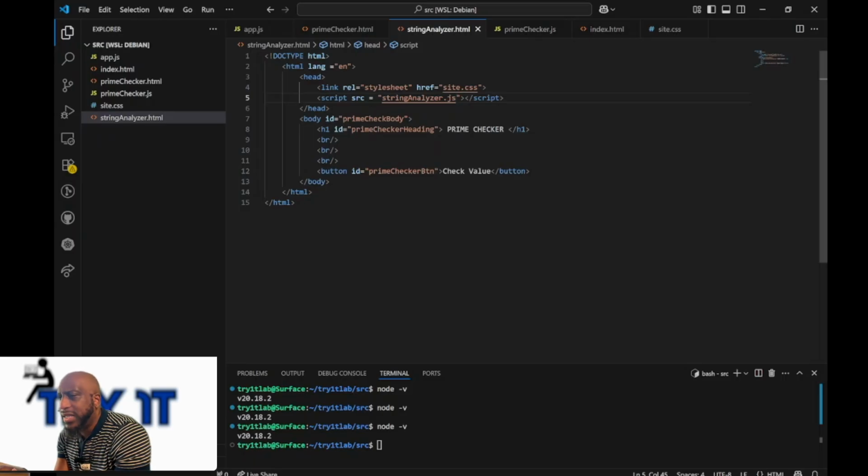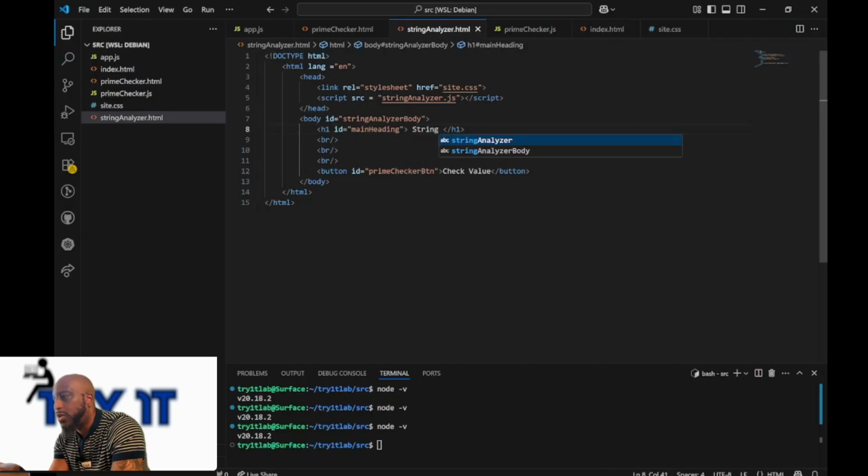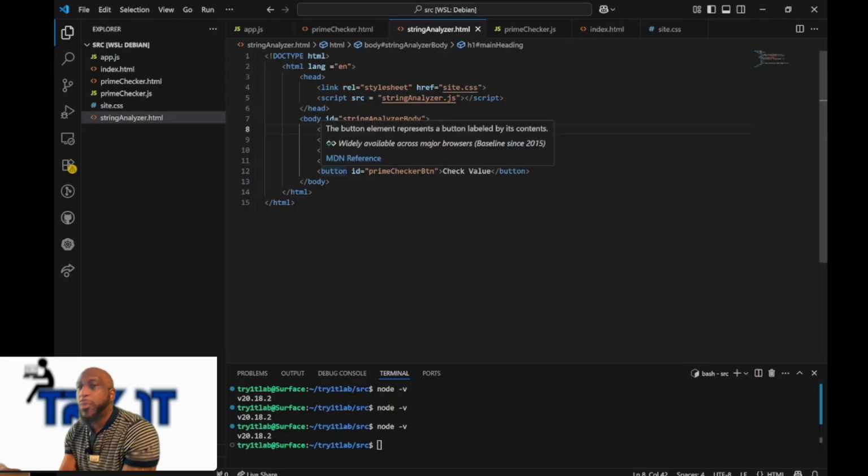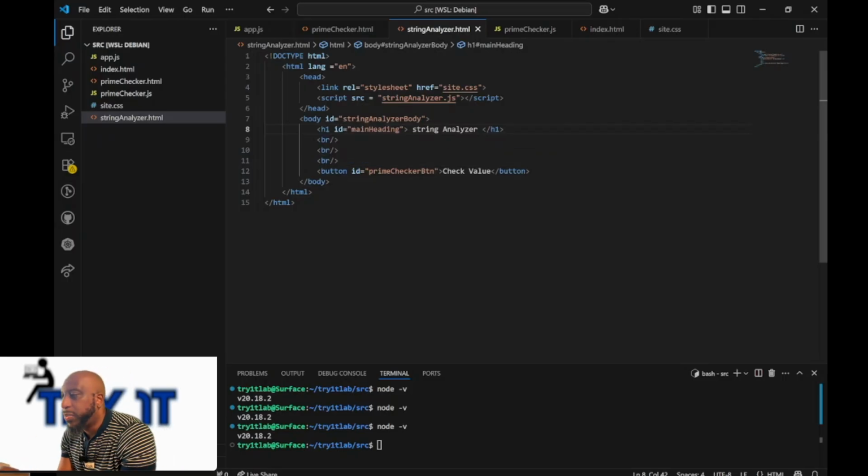We'll change some of these IDs. We'll change this ID here to something like string analyzer body. This heading here we can change to main heading. We can change this word prime checker to string analyzer, like that. Well, let's put a space in between it. And again, since we're going to be using a button, let's change this button value right here to something like search string.